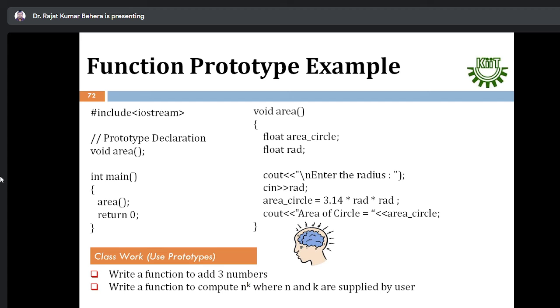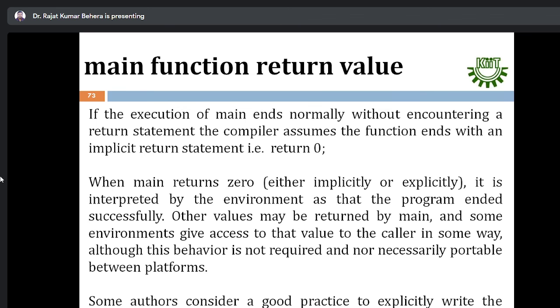Is it clear to all? Yes, sir, clear. Okay, then what you will do, something called a main function return value.